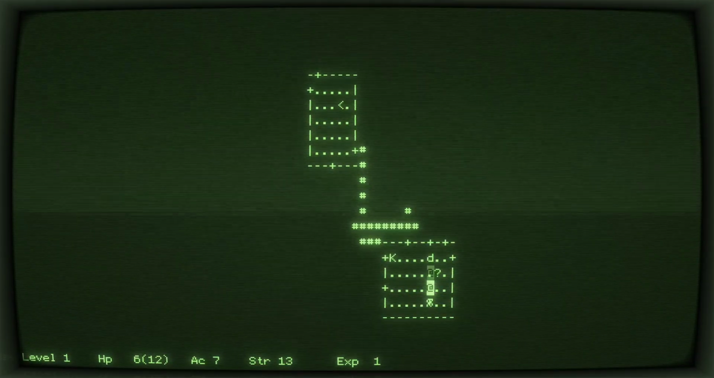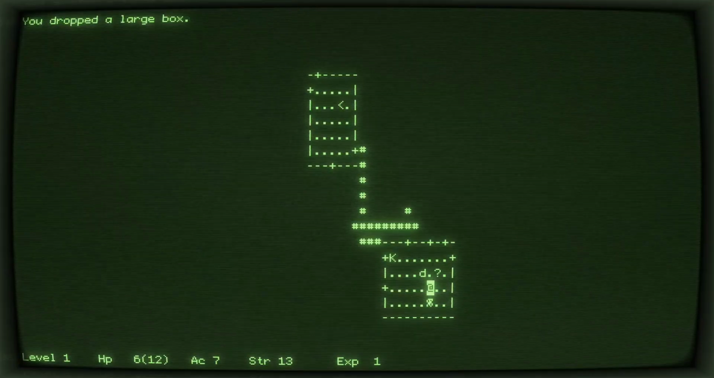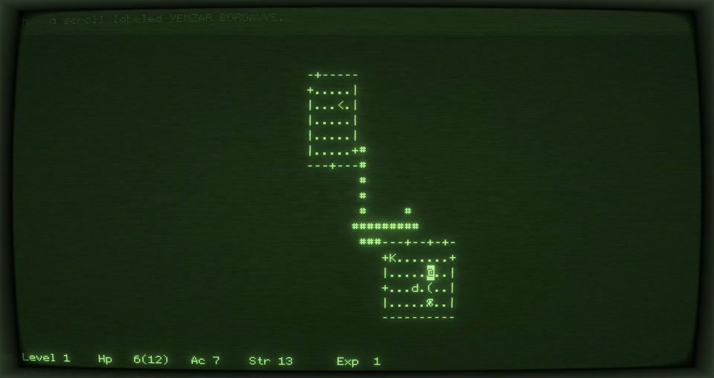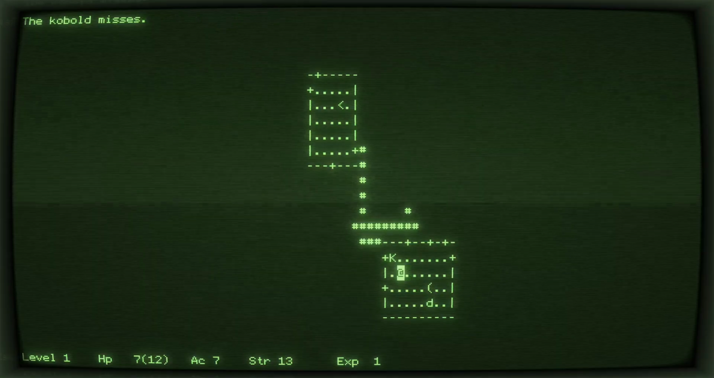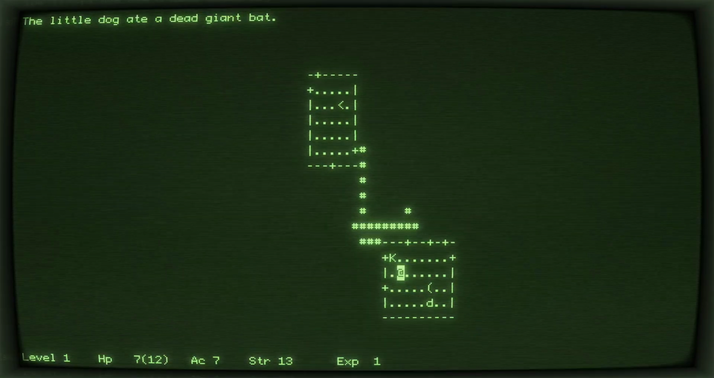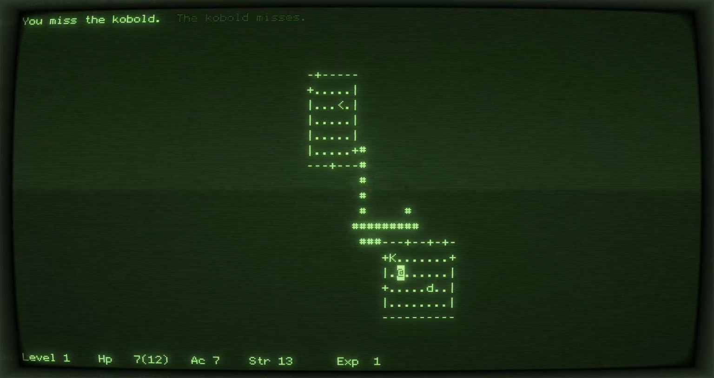So yeah, let's go ahead and drop our large box so we can pick up that scroll. So the little dog ate the dead giant bat and the kobold attacked us. Anyway, let's go ahead and get rid of this kobold.